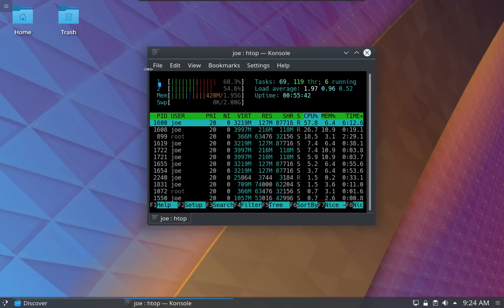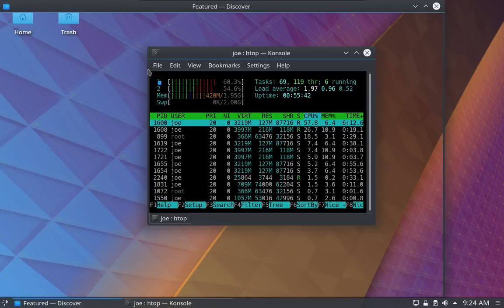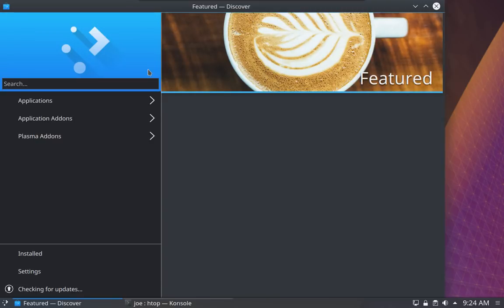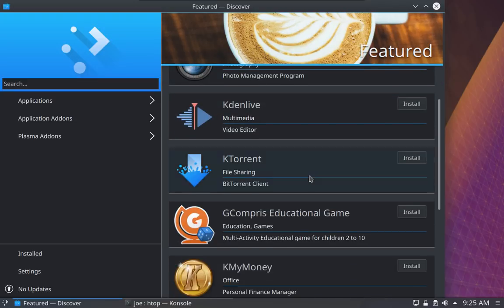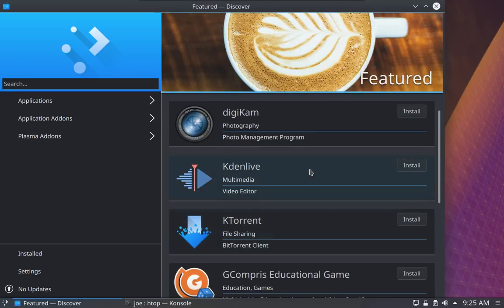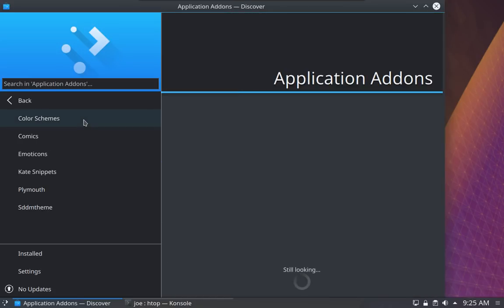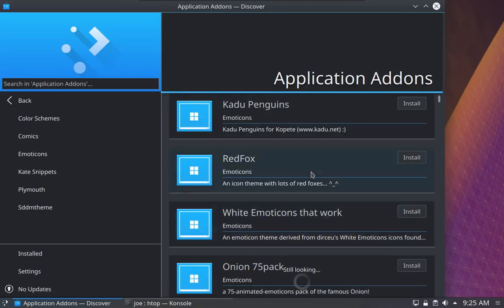Now, the KDE Neon distribution comes with this really nice application here called Discover. That helps you find all kinds of different KDE applications that are available. Some of the applications you'll find here may be unfamiliar to you if you've been using GNOME for a long time, like Ubuntu or Linux Mint. You may see applications you've never heard of before, but don't worry, your favorite applications will run here. You can run pretty much anything you need to.